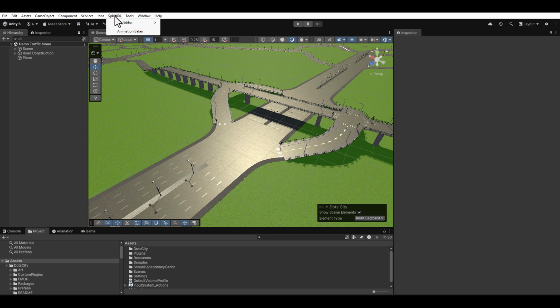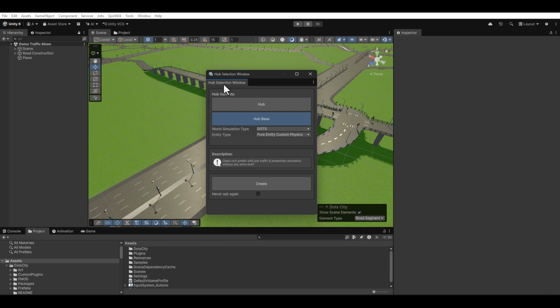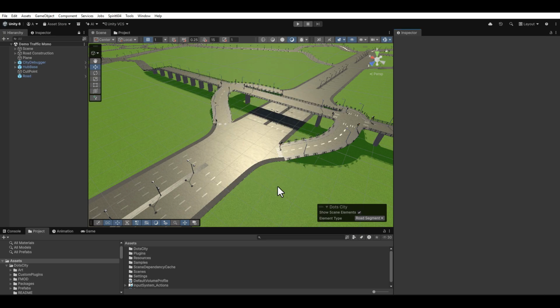Go to the top menu, select the Spirit 604 tab, open the City Editor, navigate to Create, and click City Base. Next, select your world simulation type, DOTS or Mono. DOTS runs the traffic and pedestrian simulation entirely in the DOTS space. In contrast, Hybrid Mono runs the physics simulation on Mono behavior scripts while taking input from the DOTS entity simulation. Then, depending on your specific use case, select the entity type for traffic. Press the Create button. After that, drag and drop the test camera into the scene.